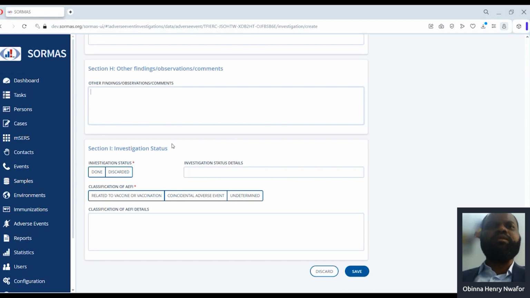Then the investigation status section allows you to choose whether the investigation is completed. So maybe it's done. You can further enter information about the details of the investigation. Then you can choose how you classify the AEFI or the side effect. Is it related to vaccine or vaccination? Was it just a coincidental adverse event or undetermined? So let's say it's related to vaccine or vaccination. You can further provide more information about the details here. Then you just click Save here.